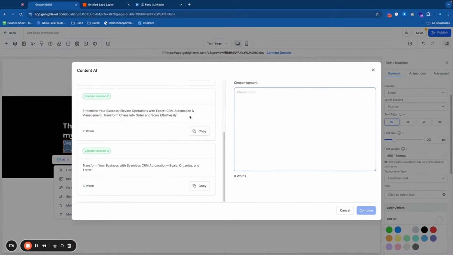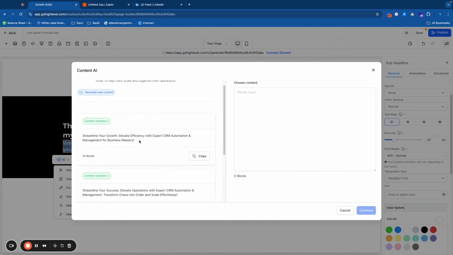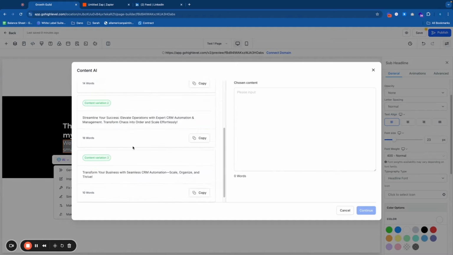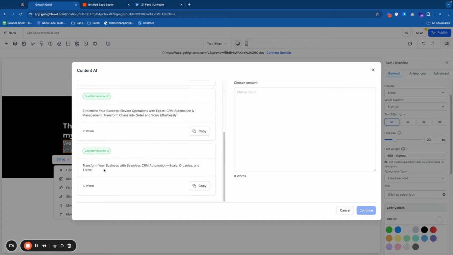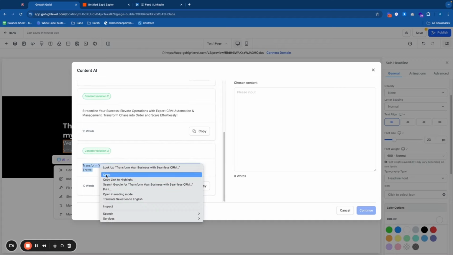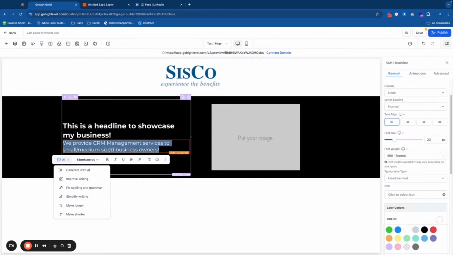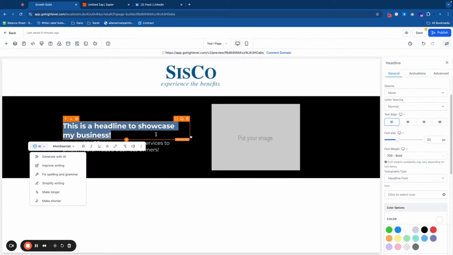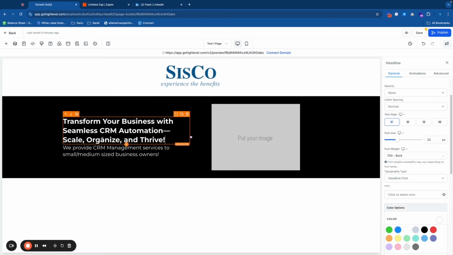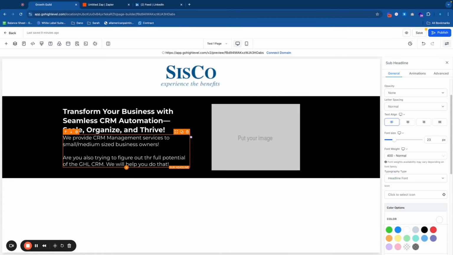Okay, so: streamline your growth, elevate efficiency, exploitation, and management. Okay, perfect. 14 words, 18 words, 10 words. Okay, so I like this as a heading, to be honest. So I'll just click here, copy this. I'll paste it here and I'll just use this as a headline here. Okay, transform your business with seamless automation. Okay, and I'll just add in small to medium-sized owners. Okay, so I'll just put in here.